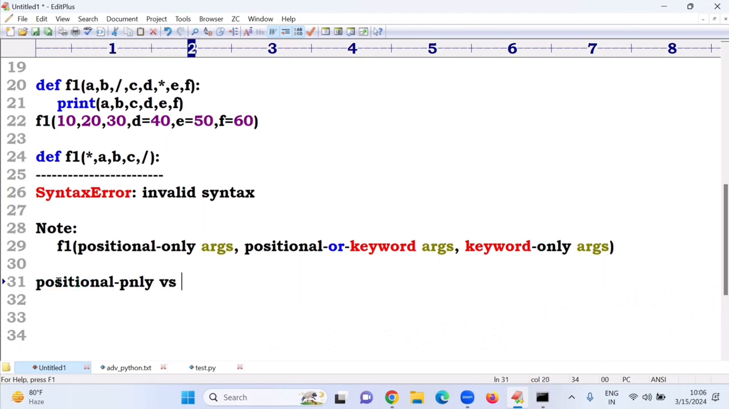Positional only, keyword only. So when we go for programming positional only, or when we go for keyword only arguments, we need to go.